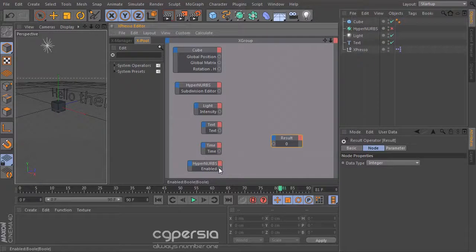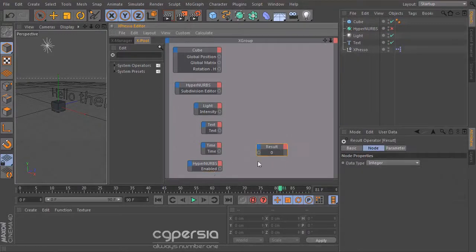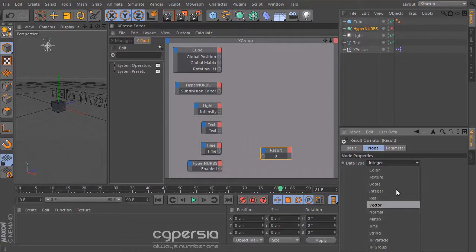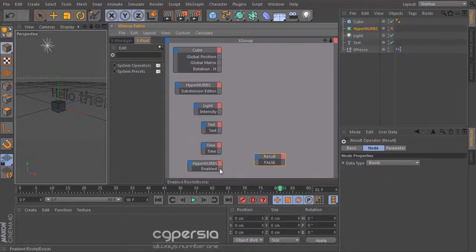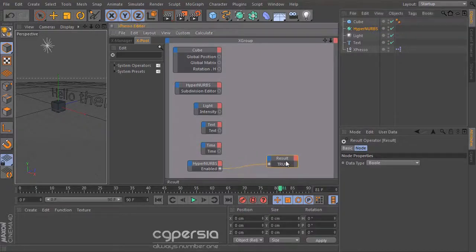And our last data type is bool. A bool is actually just a switch, like on, off, one or zero. So yeah, basically it's on, off, like a normal switch. And I check the hypernurbs object and ask the node, is it enabled or not? So if we set our result node to bool and connect those two, it says false because my hypernurbs is right now not enabled. If I enable it, it says true. So this is actually the data type bool. It just tells you if something is activated or not, or if it's on or not. Just bool.